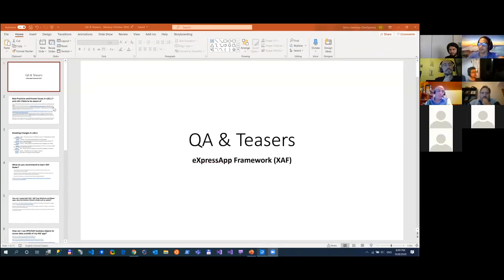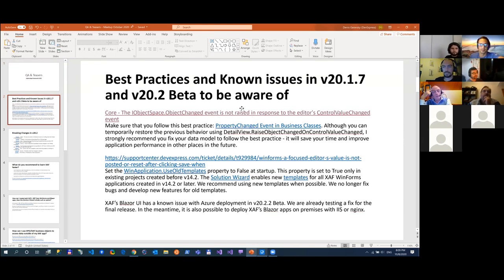Okay. As you know, version 20.2 is coming, and I wanted to quickly describe some breaking changes, some known issues, some new features. And I want to quickly describe some best practices that are often missing in projects. And I want to start from the importance of change notifications.